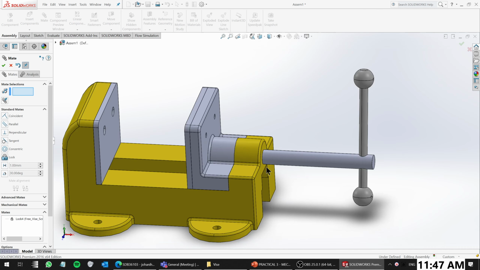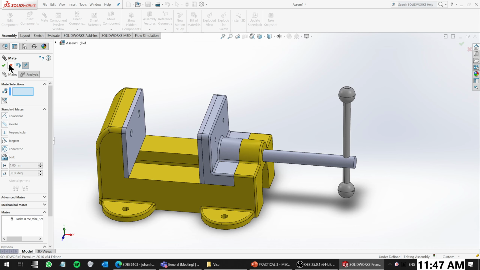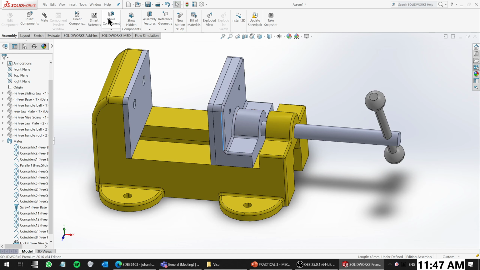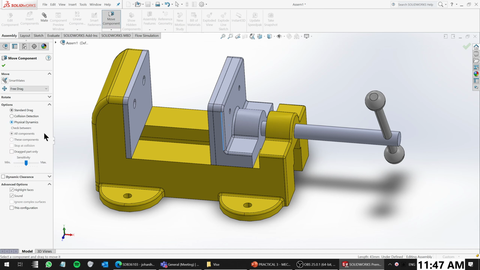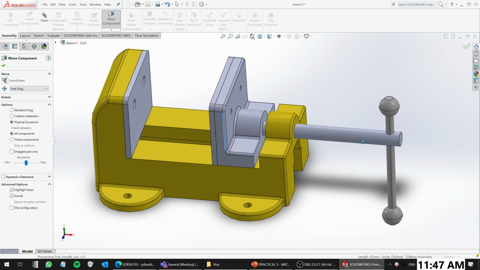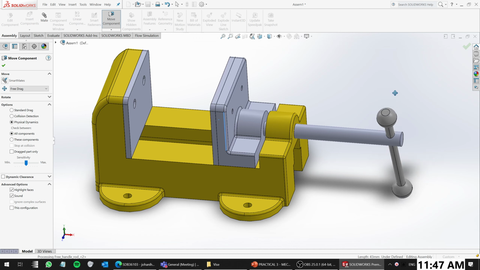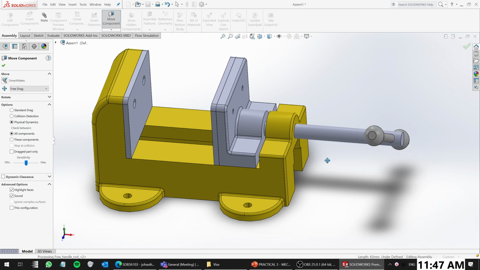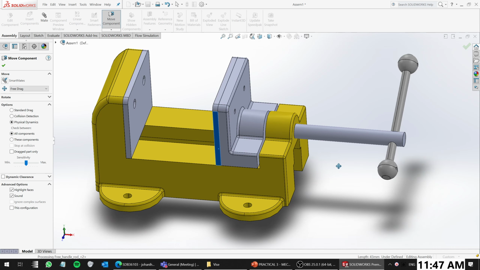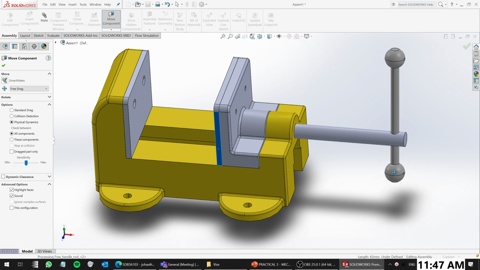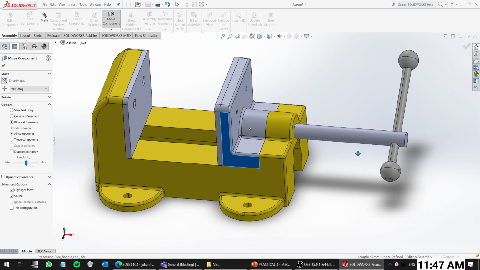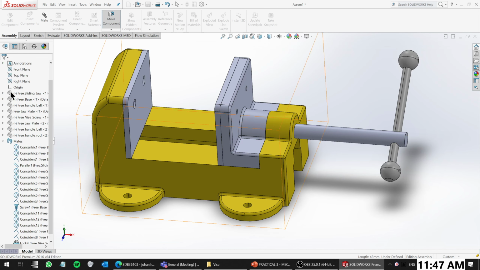Ha, like that. So this is the final test. Move component, click physical dynamics, pull until the end. Oh, it's so slow. Physical dynamics makes it really real. It's very slow, and then it resets. Okay, now it reset. I can't move anymore, because I'm using physical dynamics.